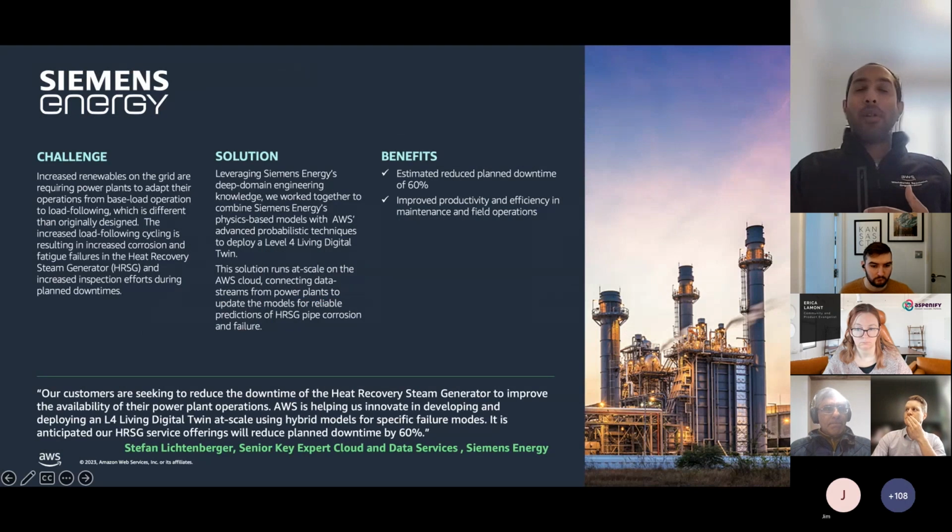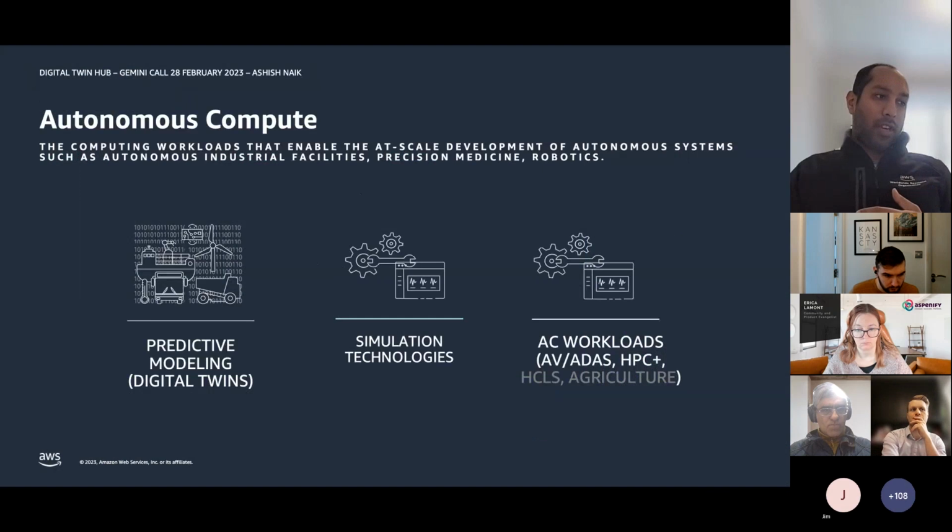An example of this is some work that we were doing with Siemens Energy, where we could use different probabilistic modeling techniques to enable them to reduce their downtime by about 60% for a heat recovery steam generator.